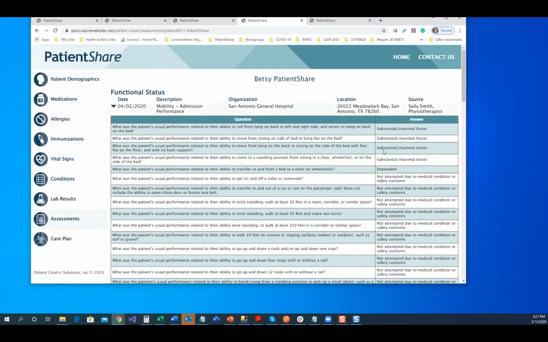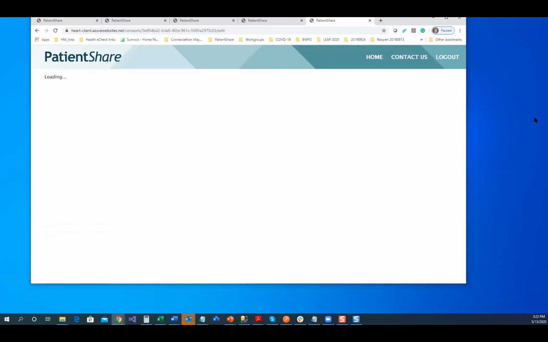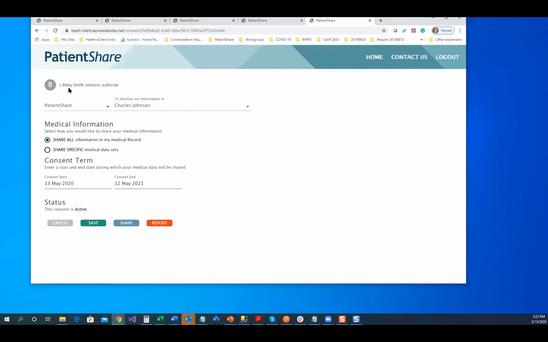Betsy also has a son, Charles, who's involved in providing support to his mother. Both Betsy and Charles want to be updated on the patient's current medical status. The patient share system includes the ability for Betsy to easily share her medical record with the users of her choice. Betsy has created an electronic consent, which allows her son to have full access. Here's an example of a consent that she's created to share her data with Charles. It looks very much like similar consents, but basically she has chosen to share all of her information with her son. She can change the time period of that, and she can also revoke that at any point in time for any of the people that she decides to share with.